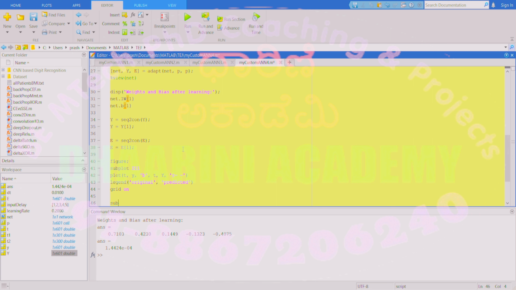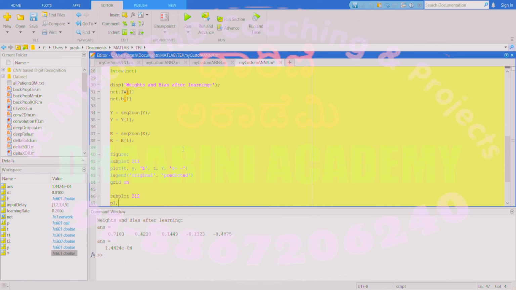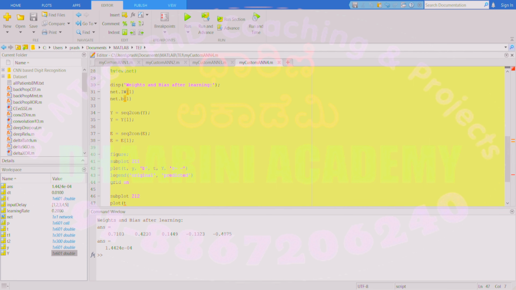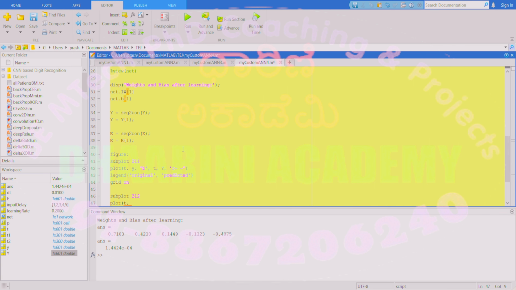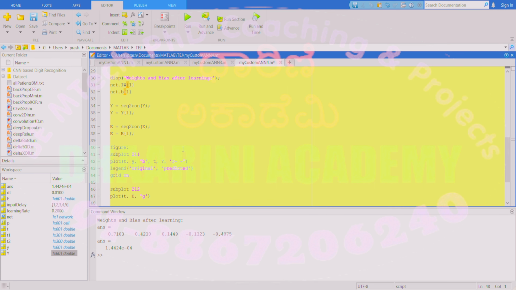Then subplot 2, 1, 2, right? 2 rows, 1 column, the second graph. Which one do I want to plot? Time as my time axis, and I want to plot the error. So that is E. And a different color, and maybe grid on for this. Let's see what happens.